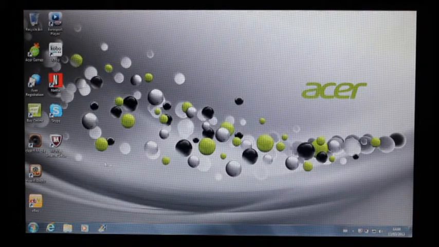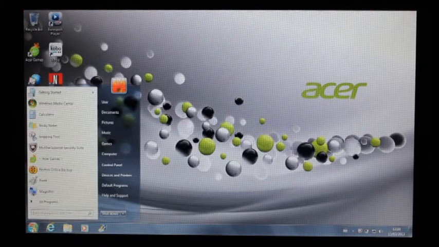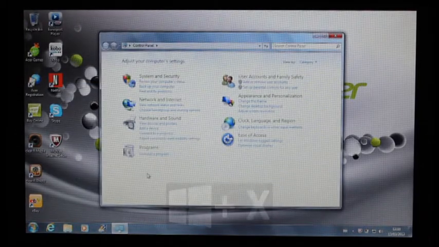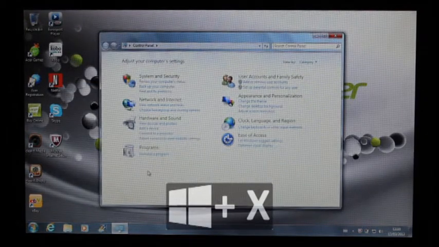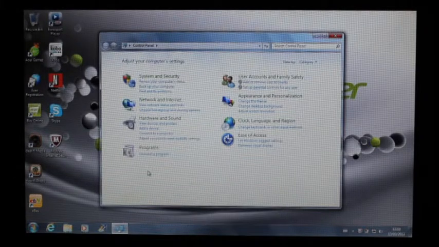As this is a Windows 7 machine, start by opening your Start menu and selecting Control Panel. On a Windows 8 machine, you can press the Windows key and X to display what's called the Power User menu, where Control Panel is listed about 2/3 of the way down.